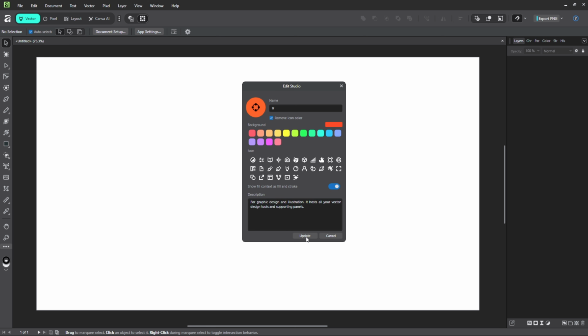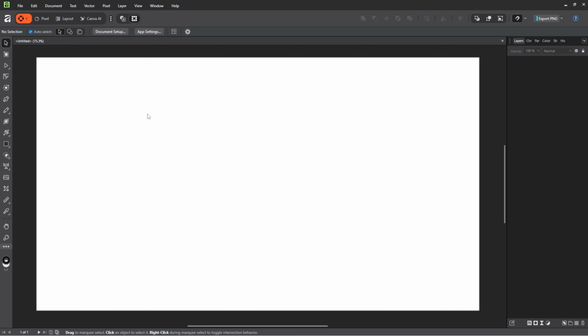Click update and there we go. The new studio button is already up. We can also customize it further by making it icon only, which changes them to display only the icons. Or auto, which shows icon and text when active and icon only when inactive.